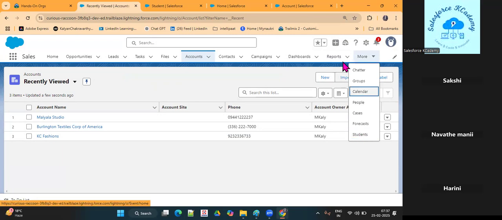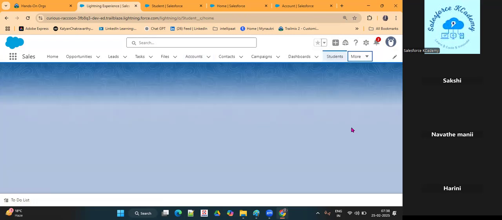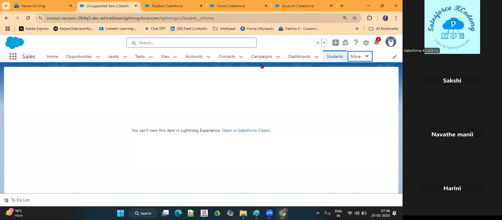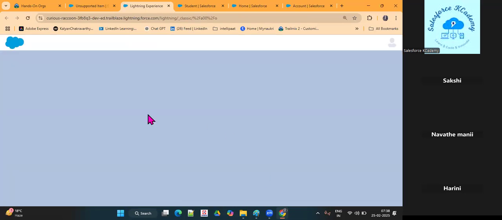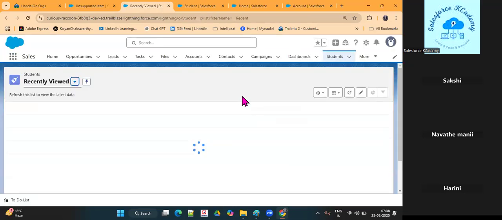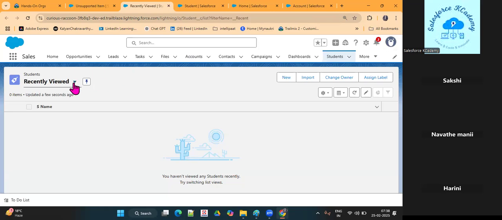Students, okay. Now click on this. So first time it will appear like this. Just click on this open classic view. It will reload the page again. So this is what we created, a student object. You can see same like account object, but account object is a standard object. Student object is a custom object which we created.